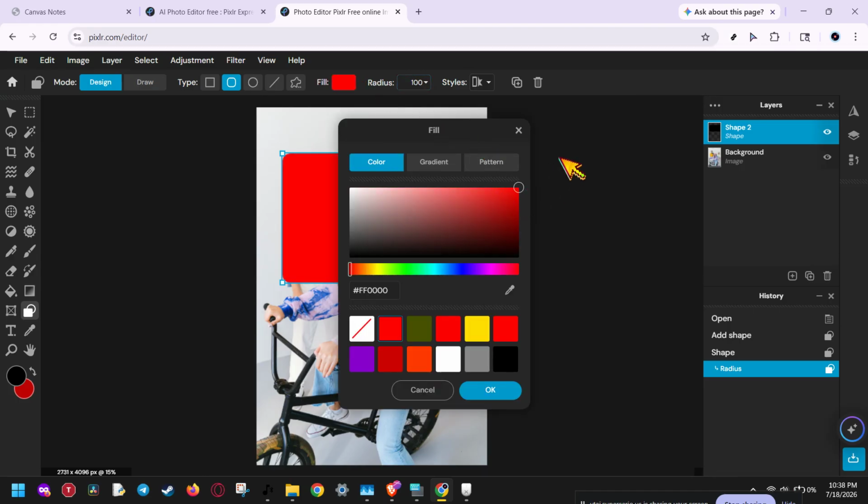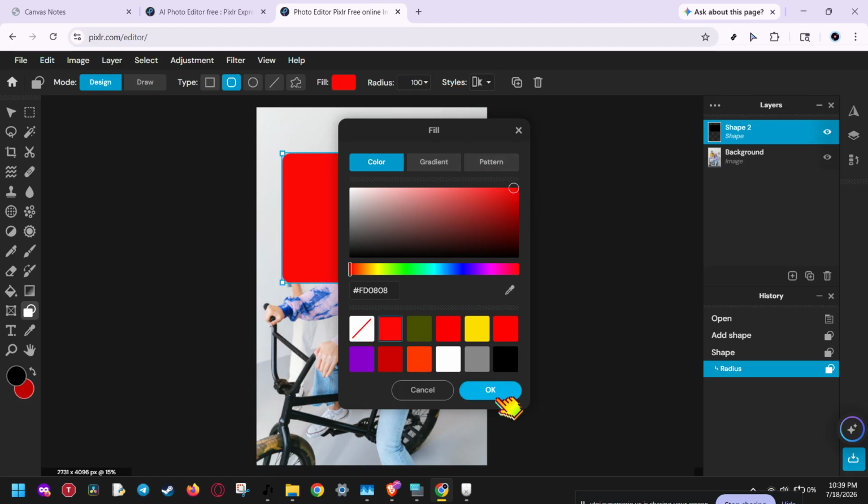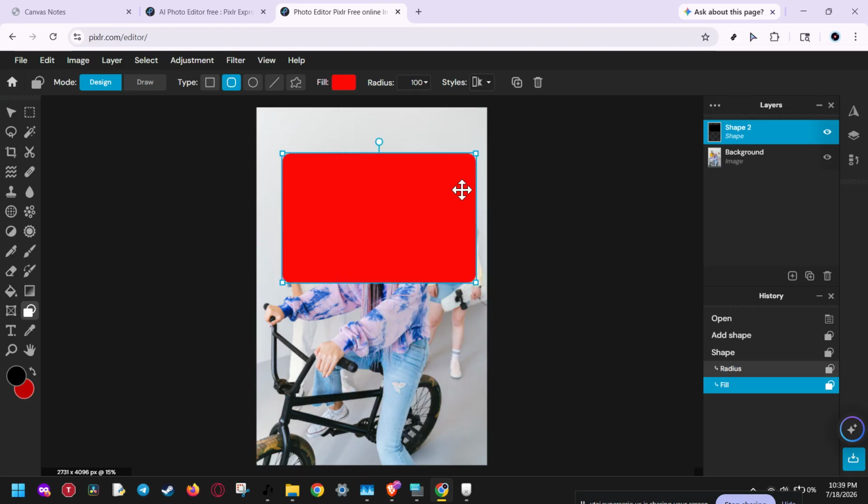Now click and drag across your image to draw the rounded rectangle shape. Try to cover the area you want to turn into rounded corners. Don't worry if it looks a little oversized at first, because you can usually adjust it later. Once you release the mouse, Pixlr will create a shape layer with those rounded edges.